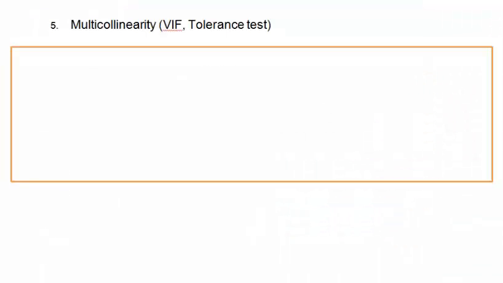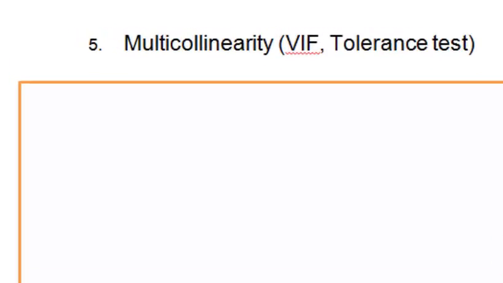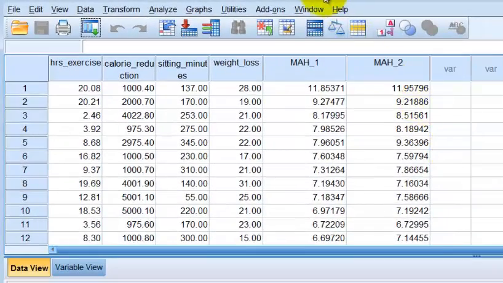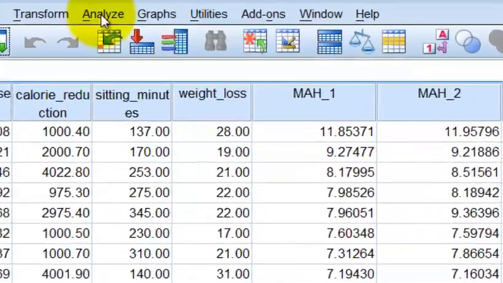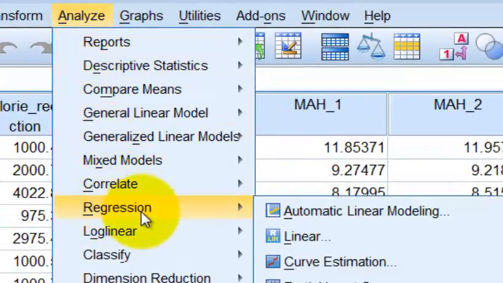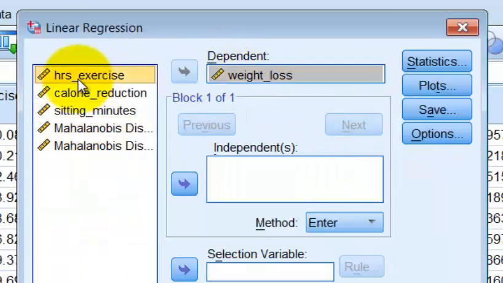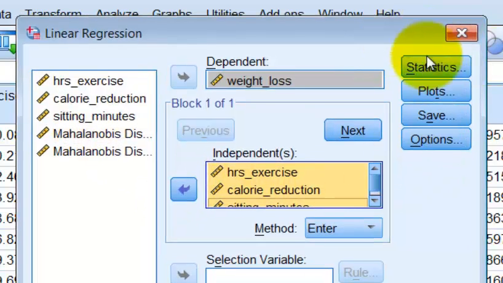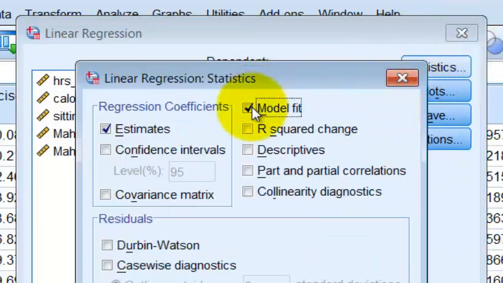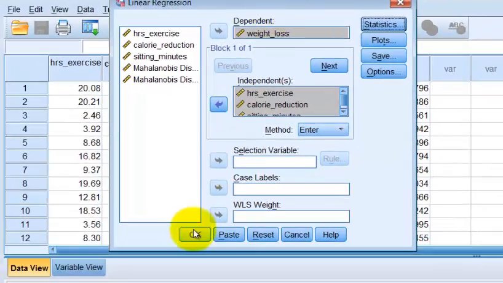All right, last assumption, multicollinearity. Let's go ahead and take a look. Let's pull up our data. We're going to go to Analyze, Regression, Linear, get in there. Weight loss is our DV. The other three are our IVs. And again, we're just checking for multicollinearity. So we're just going to unclick everything and click the collinearity diagnostics box. Continue. Okay.